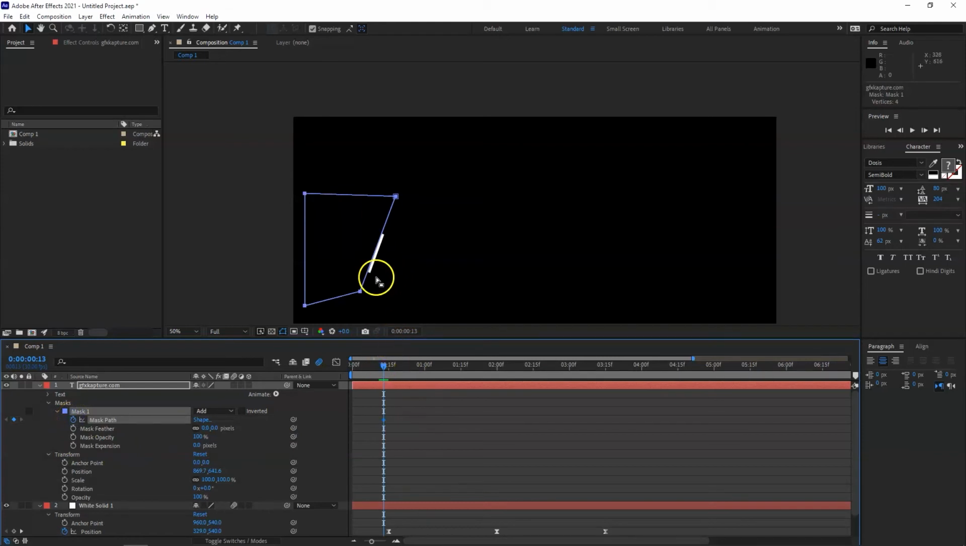And now what we need to do is we just need to follow this white solid frame by frame. For that, what you can do is to go up and down the frame. You can use your page up or page down on your keyboard to move the keyframes. Okay, so now it's moving.